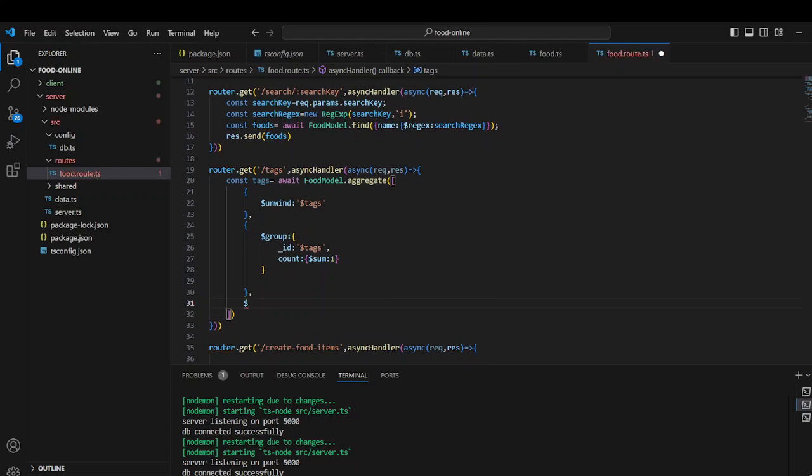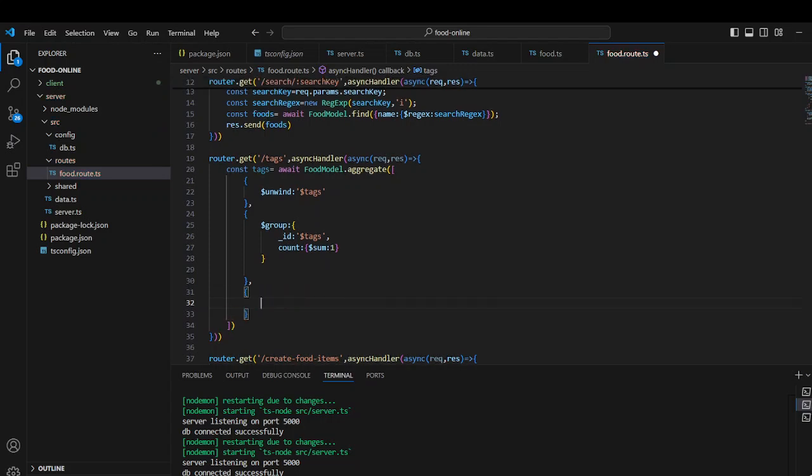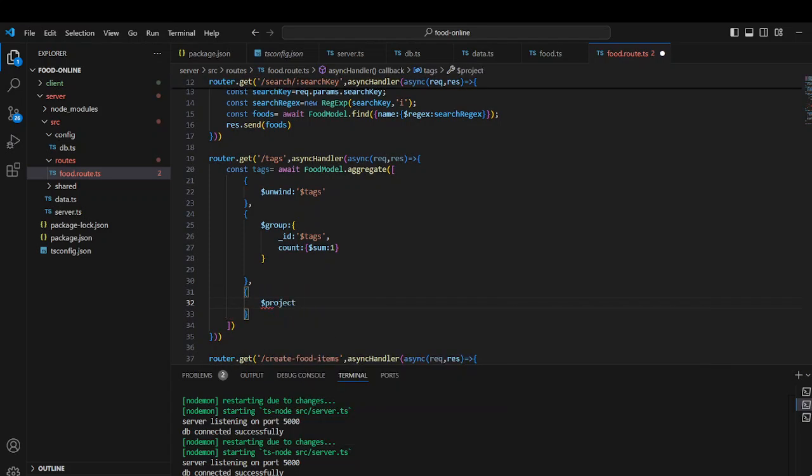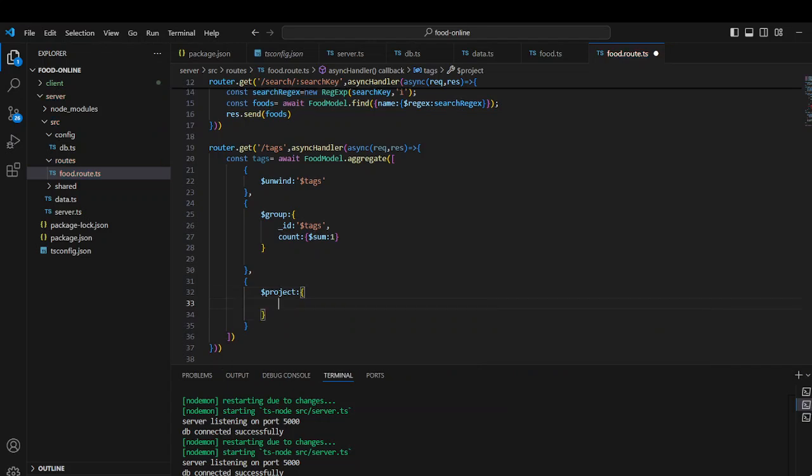So what is project here? It is basically whichever columns we want to include inside the result. So we can mention $project, and mention the columns which we want here. So underscore id.